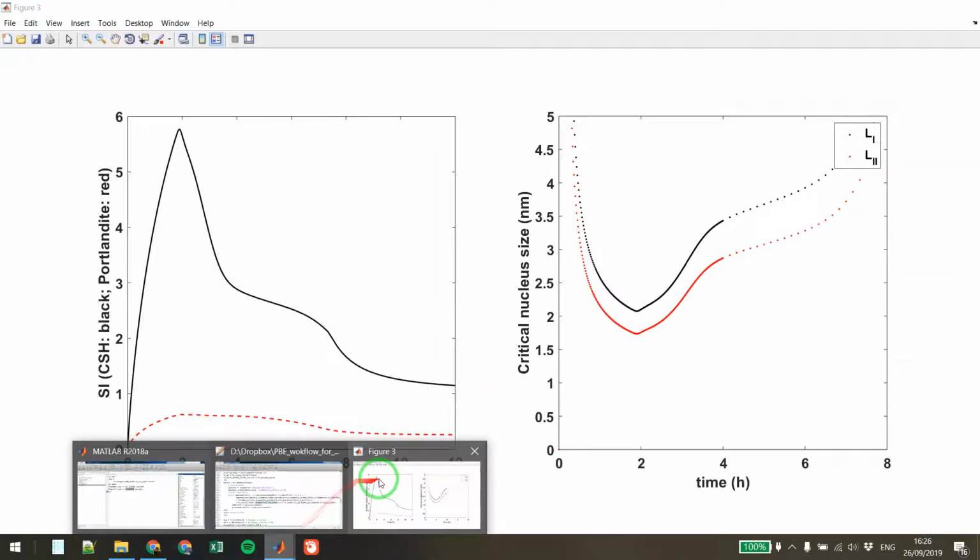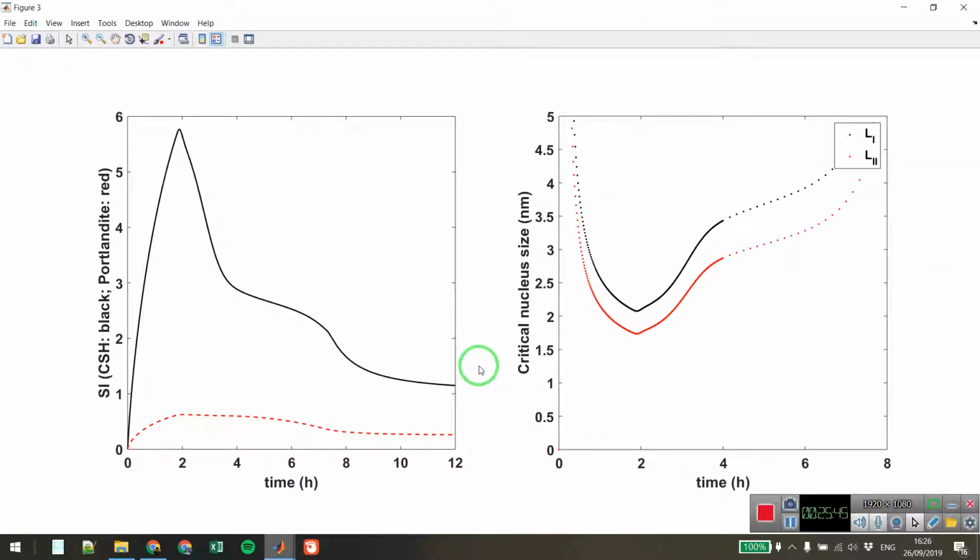And the third figure here is, let's say, some representative results for, for example, supersaturation ratio. So this black one is the supersaturation ratio with respect to CSH. It goes up, at some point drops due to nucleation, and goes down further due to growth, and reaches almost equilibrium, close to 1, as you see here. Portlandite, on the other hand, is always undersaturated in this system.